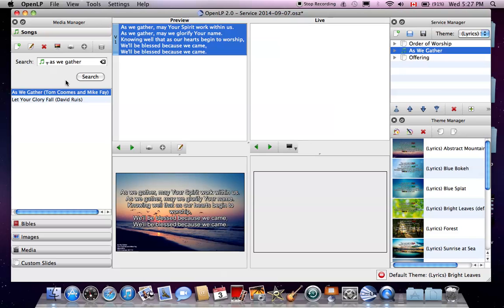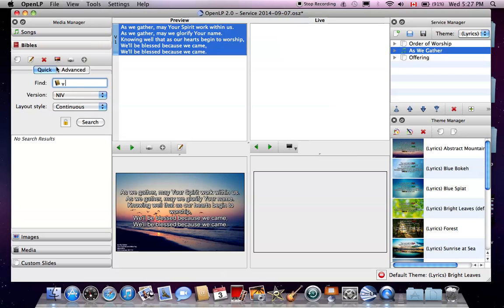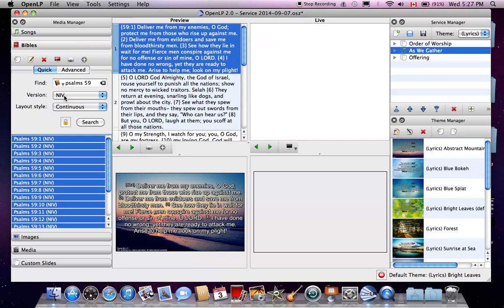For Bible passages, you can see here it says Bibles. Tap that. I usually use the quick version, so I just type in the passage. So I haven't decided on my scripture yet either, but I'll just type in Psalms. I think I kind of wanted 59. I don't really know yet. I'll just try it for now. And you press search. You can also change the version, but I think we usually stick to NIV, so I'll just leave it as that.